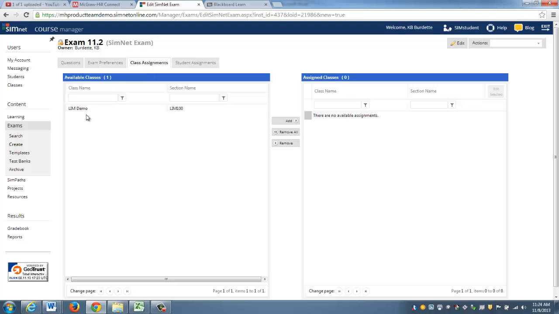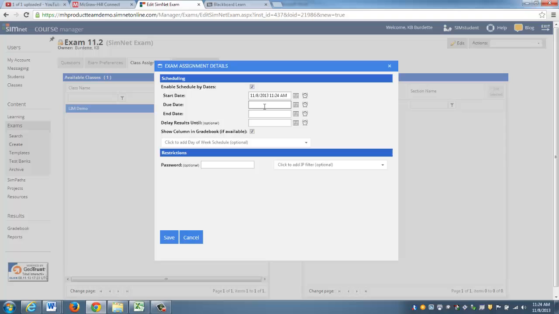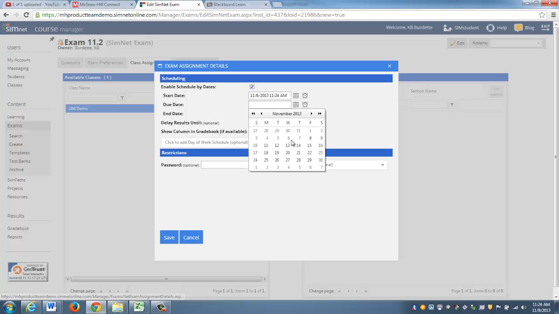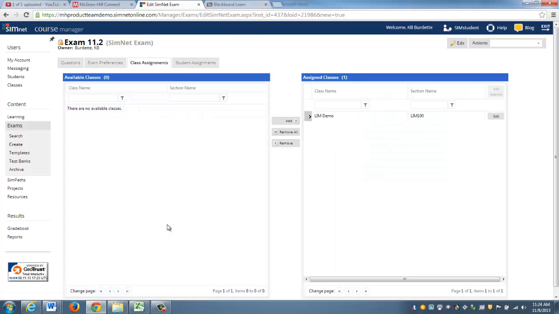Then next up, class assignments. And we add the demo course, and it's going to ask us for the due date. We'll say it's due next Saturday, but it ends next Sunday, and ends means it goes away. The student won't have access to this one anymore except for visiting it in the gradebook. All right, so we've saved that.